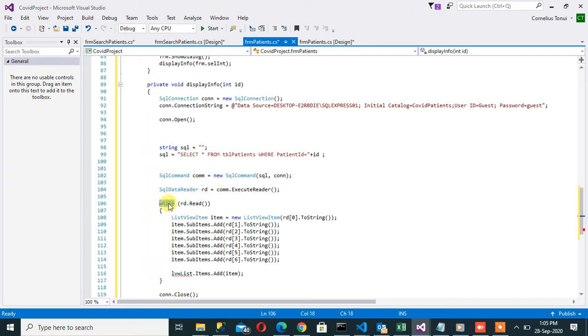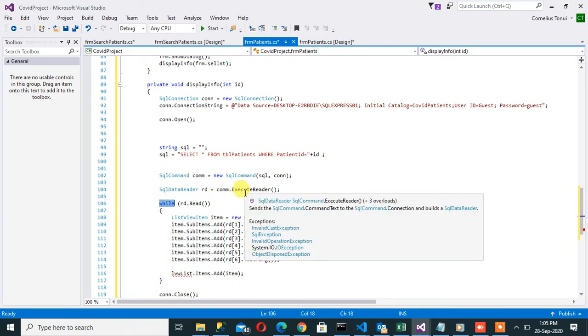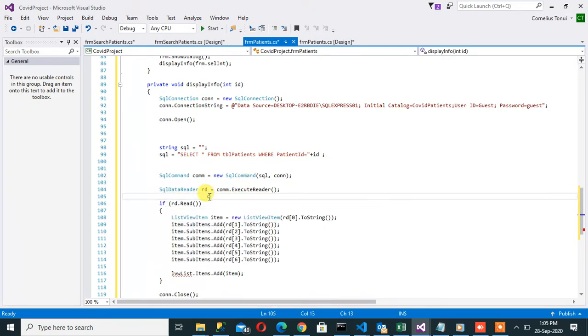Now here we were looping. We were saying while r.read, but now we don't want to loop. We just say if. So we are changing that while to if. Now list view item was from the other side, so I'll remove that line. I'll also remove that last line here.